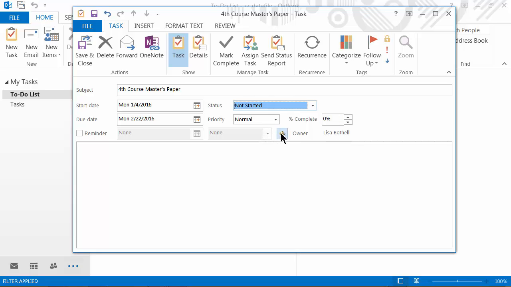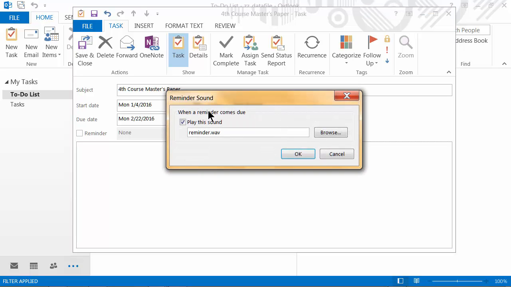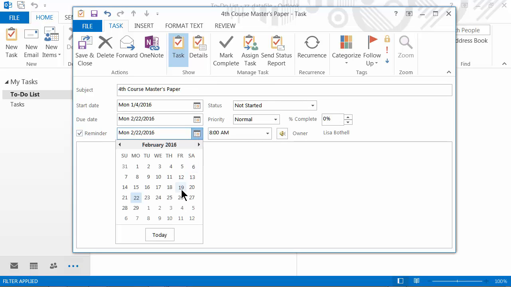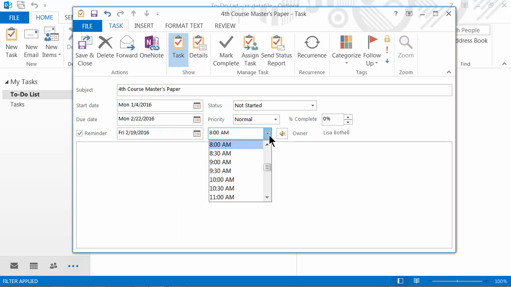And I'd like to set a reminder for myself. So when a reminder comes due, I can play a sound, but I don't like a sound, so I'm going to hit OK. But what I would like to do is set a reminder on the Friday before my paper is due, say mid-afternoon. So if I get really busy that week, I get a reminder that I've got a few more things to tidy up that weekend so that I can submit my paper a week early.